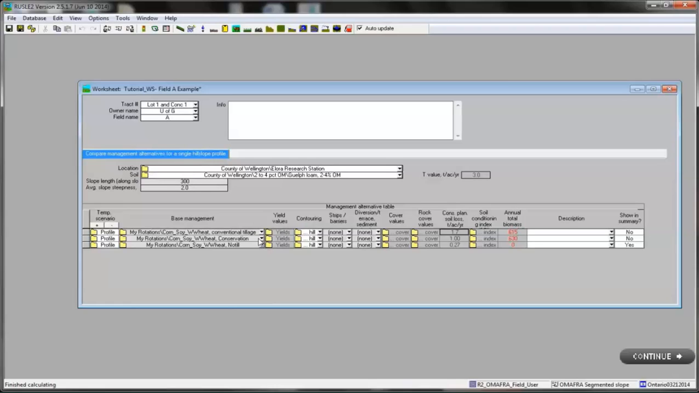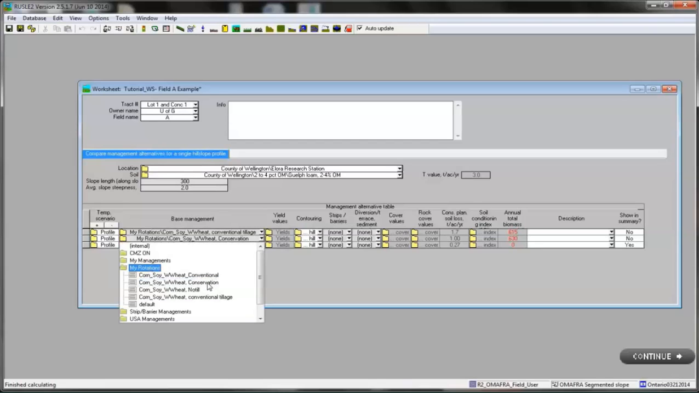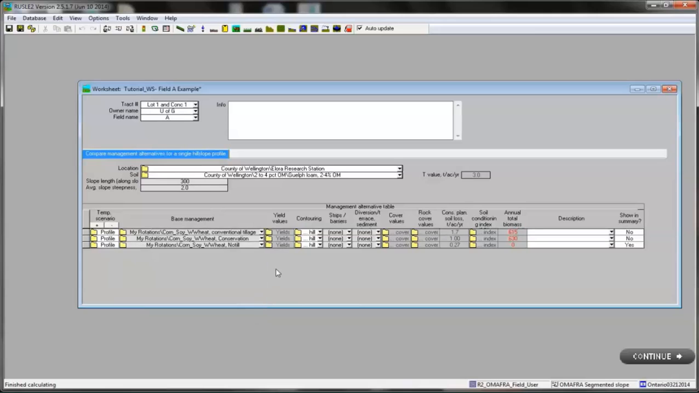From the drop-down menu under Base Management, next to this new profile, I will select the conservation option first. Once selected, you will notice a new estimate of average annual soil loss of 1 ton per acre per year. It's displayed in this new row under the Conservation Plan Soil Loss column.